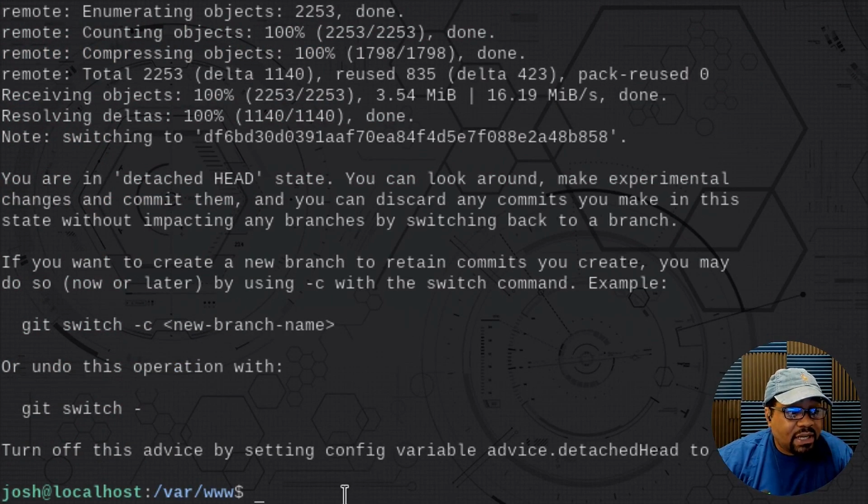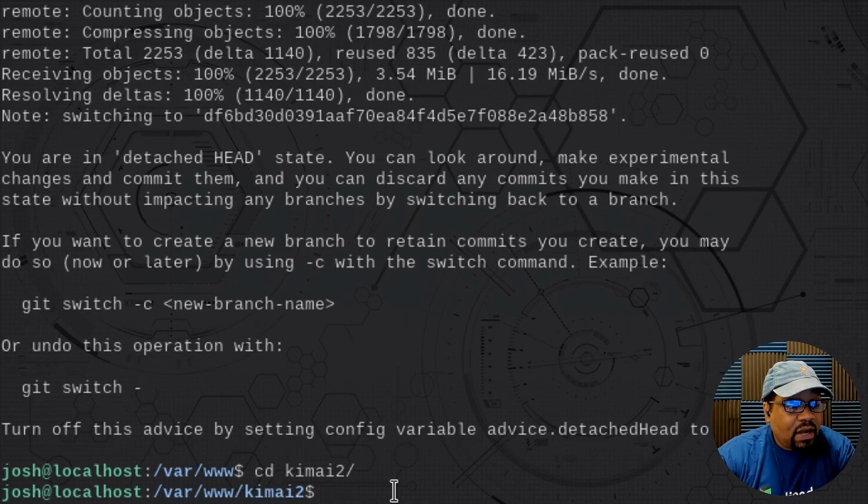And now we're good to go. Now let's cd to the Kimai directory right fast so we can make a couple changes to it, as well as install it using Composer, because that's the whole purpose of us installing Composer on the system, is so we can install Kimai in that directory. So let's type kimai2. That's the directory where all the files are stored. And so we're in that directory.